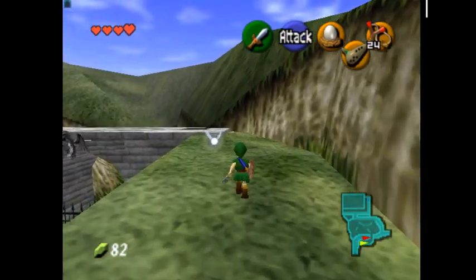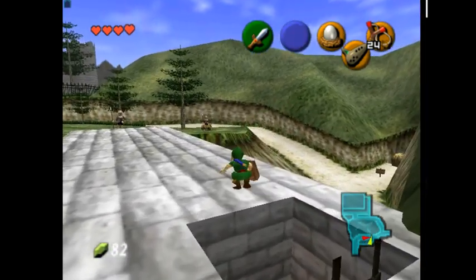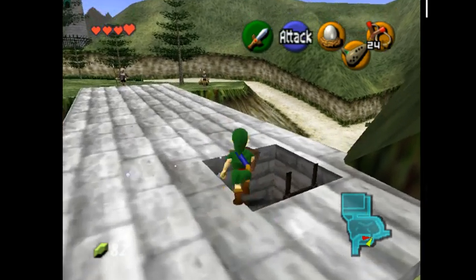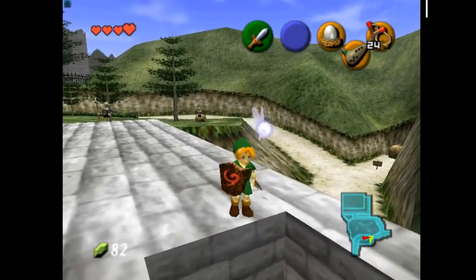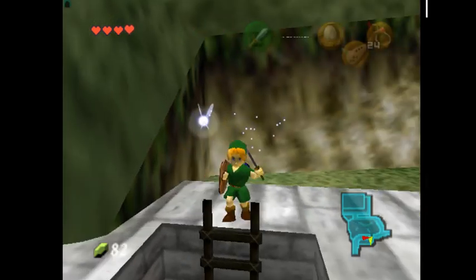Yeah, so I gotta sneak in over here and just kind of slip around. Whoop, Link, go in, Link. Link refuses to just drop down the hole. There you go. Oh, go down the ladder. There you go.